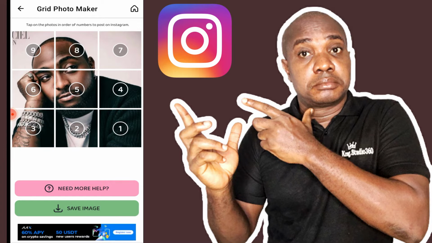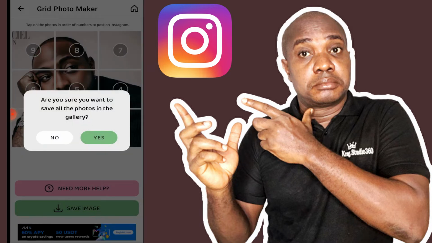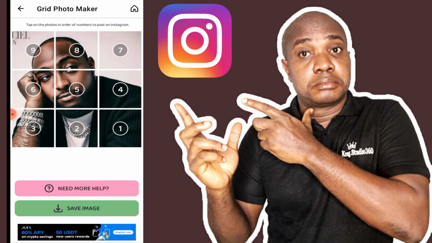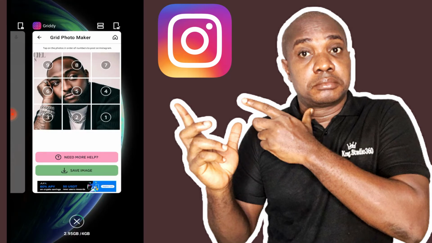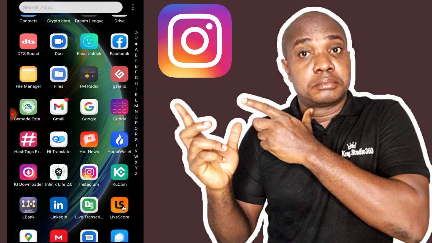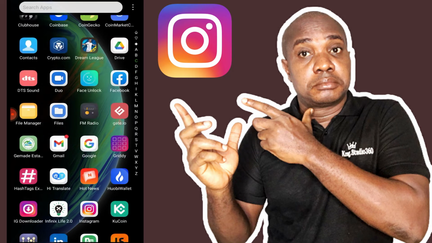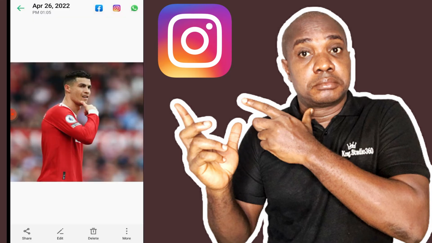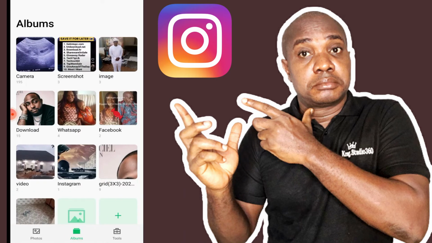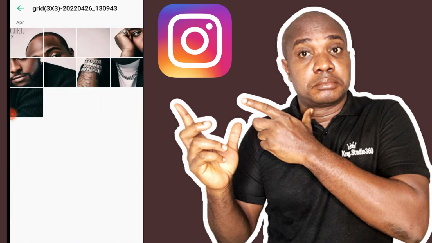So the next thing we're going to do now is click on save. Are you sure you want to save all the photos to your gallery? Yes. So the pictures have now been saved. Let's go to our gallery. Go to gallery, and you can see here are the pictures.